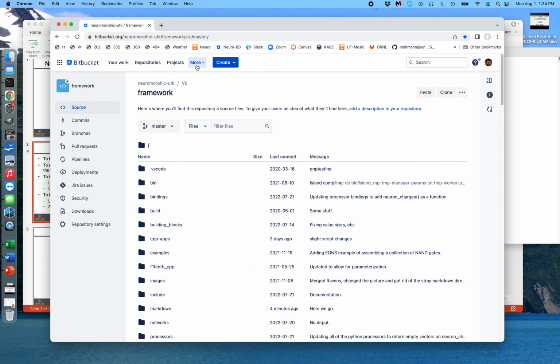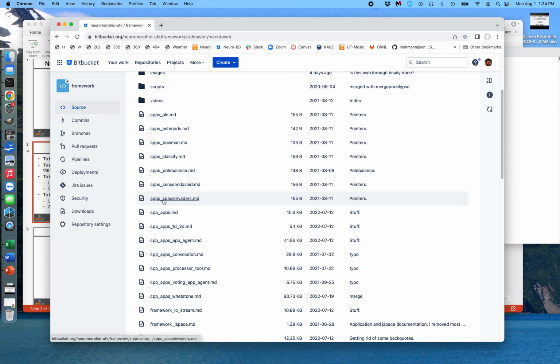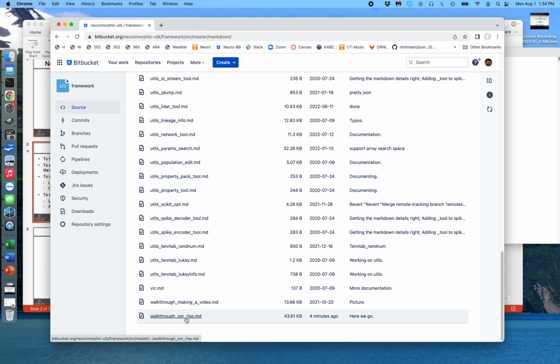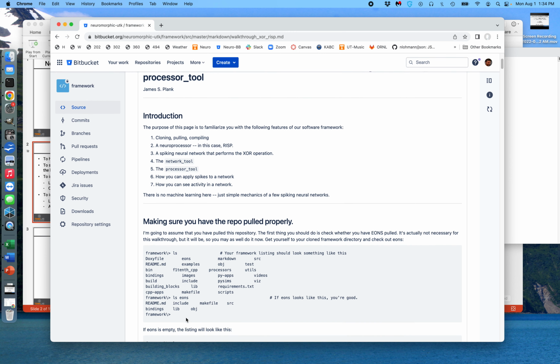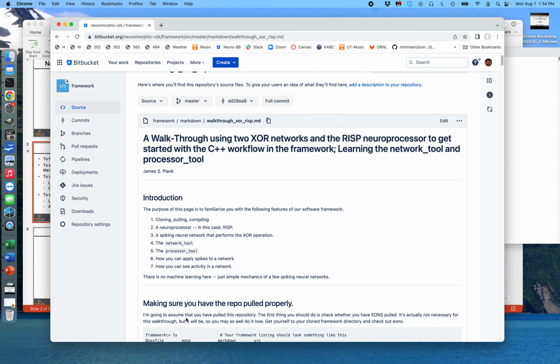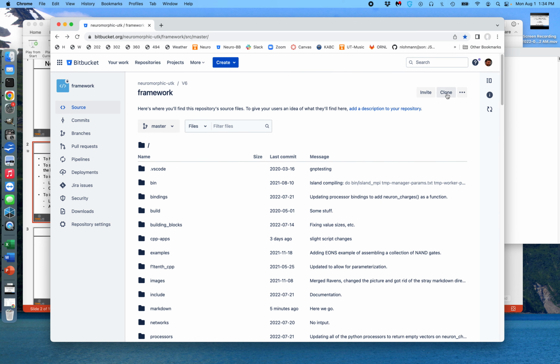So first off, here's the framework. It's a repository on Bitbucket on this URL. And let me also just show you documentation. There's a directory called Markdown, and if you go down to the bottom of Markdown, there is a file called walkthrough XOR RISP, and that contains everything that we're going to be doing in this video. So you can use that as a reference if you'd rather, instead of the video or in addition to the video.